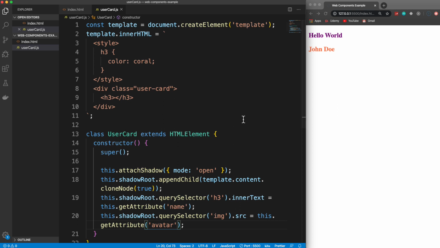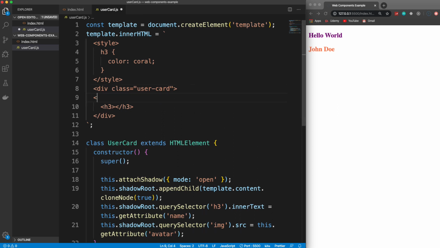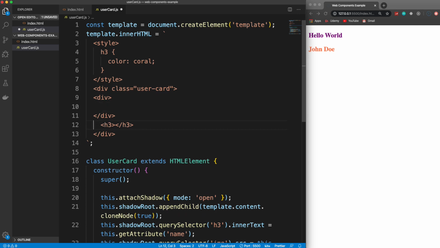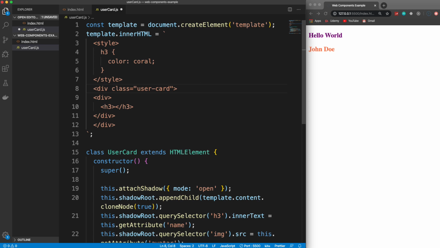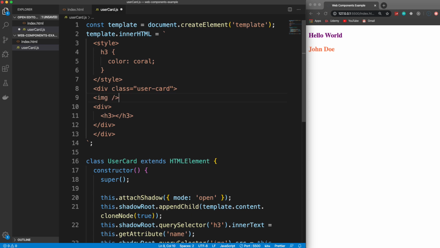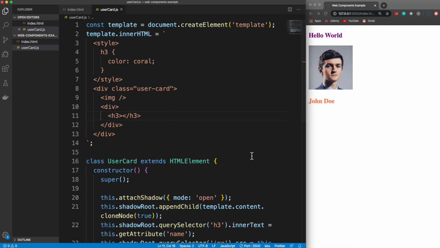So I actually want to format this as, we're going to have a div here that wraps around, let's move this h3. So I want to have the h3 inside of a div, and above that div we're going to have an image tag. So we have our main user card div, and then an image, and then a div with an h3. And the reason I put a div is because I'm also going to have some other stuff down here after. But let's go ahead and save this, and now you can see we have our image.